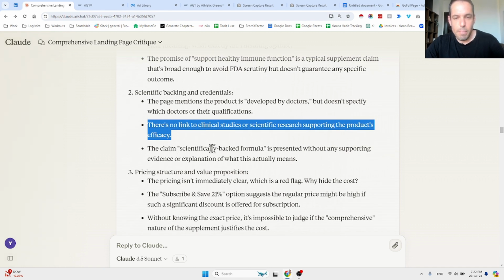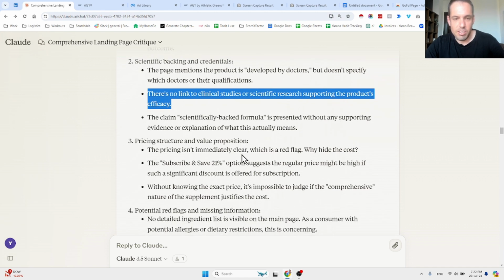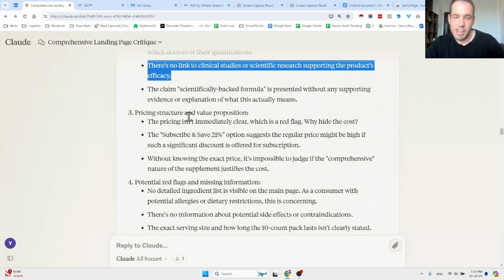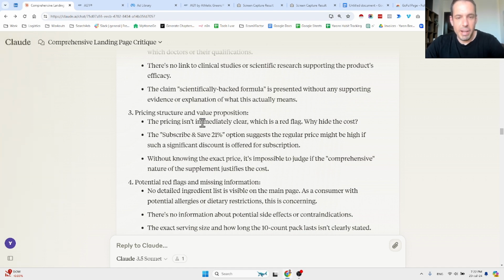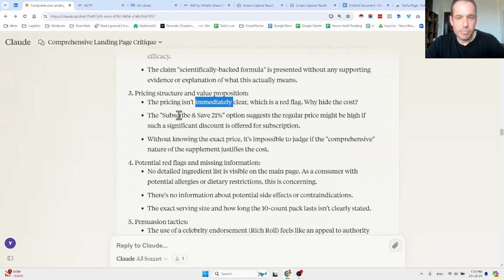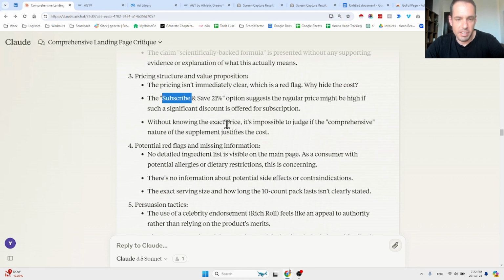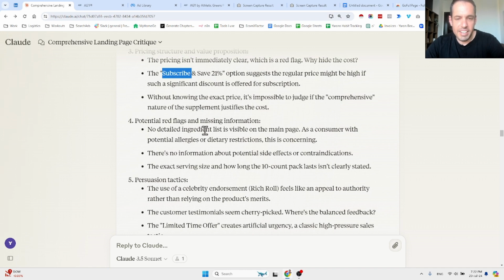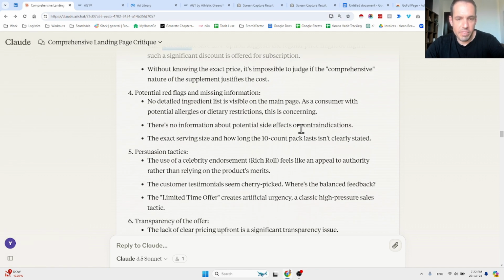The claim "scientifically backed formula" is presented without any supporting evidence or explanation of what this actually means. Now let's talk about pricing structure. The pricing isn't immediately clear. Why hide the cost? The subscribe and save option suggests the regular price might be high if such a significant discount is offered for subscription. Potential red flag. No detailed ingredient list is visible on the main page. There's no information about potential side effects. The exact serving size and how long the 10 count pack lasts isn't clearly stated.